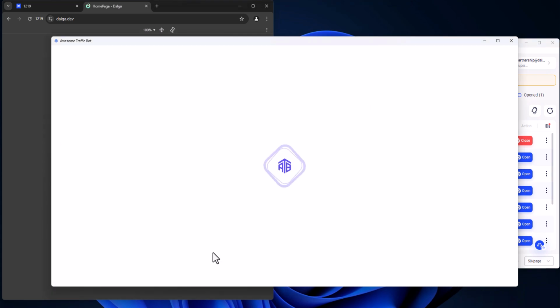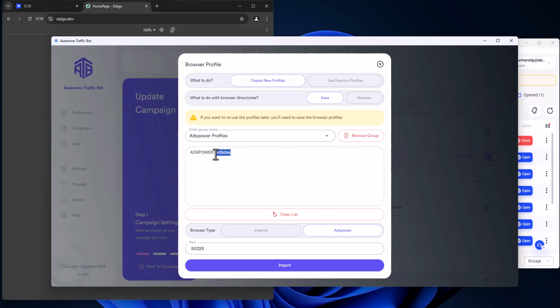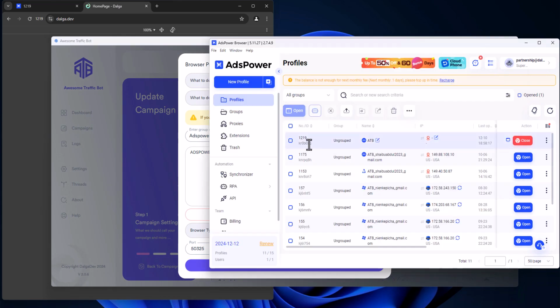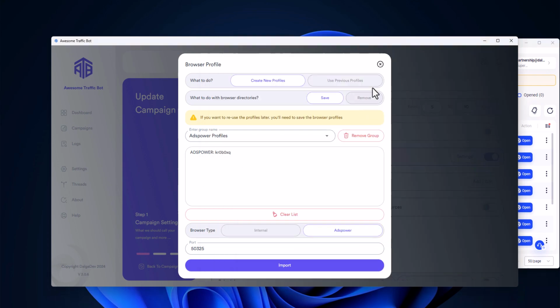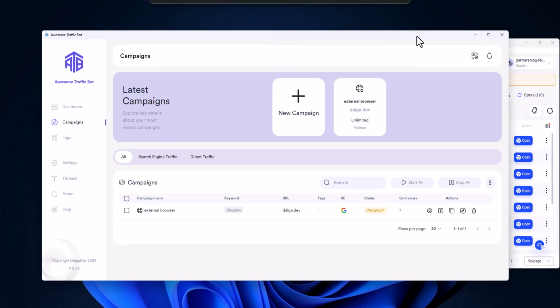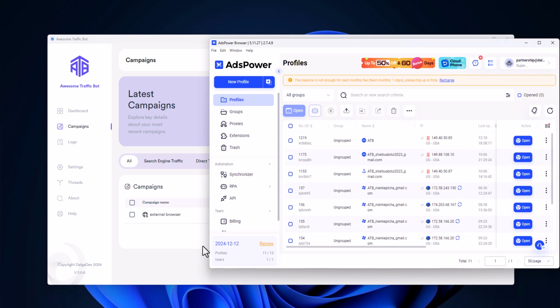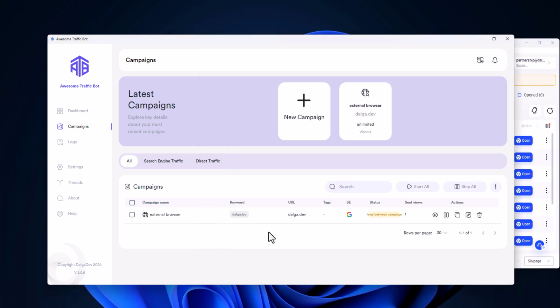Now, switching over to Awesome Traffic Bot, we can see our profile listed in the browser group, just like magic. Notice how the profile isn't removed. That's because we told ATB to save it. Now, let's wait for the bot to create a new profile and observe how it functions within the automated queue.